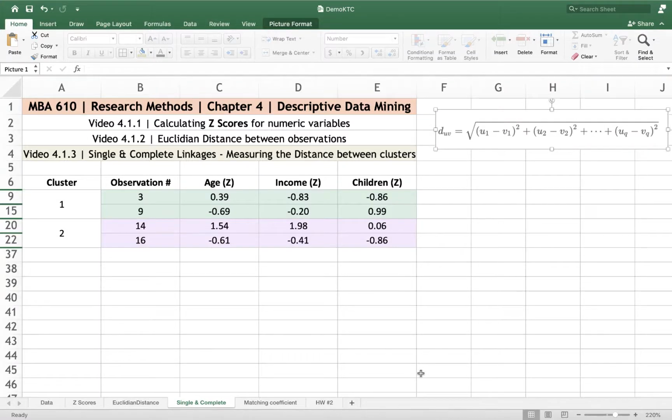Hey there, it's Jamie again, and this is the third video for our Chapter 4 on descriptive data mining. Here, we're going to calculate Euclidean distance between a variety of observations in order to assess what the distance is between clusters.